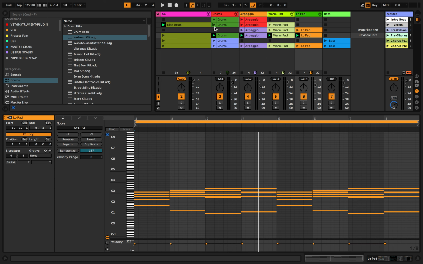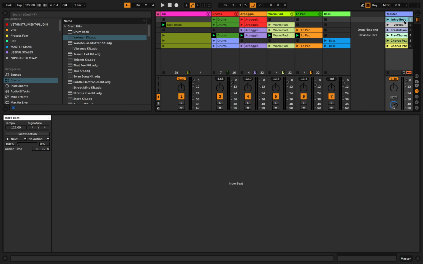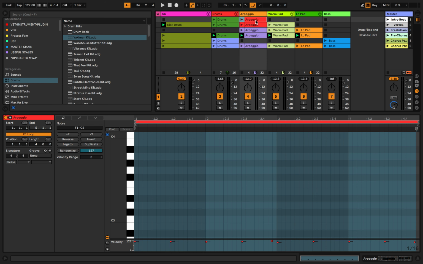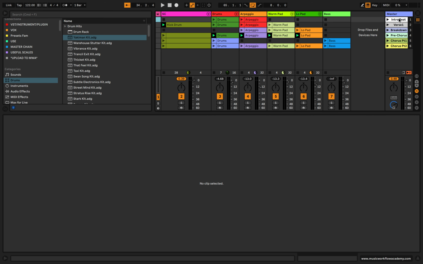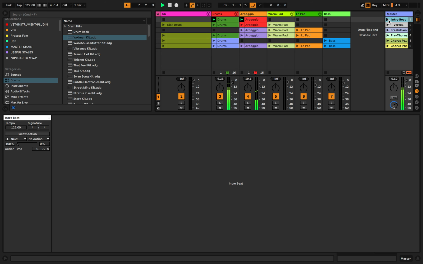So the tracks have been renamed, so we've got quite clear labelling here: the bass category, the low pad, the warm pad, the arpeggio, drums. If we look to the master, we can actually launch a whole scene, and that will be the horizontal value of the scene. So the intro beat is going to launch everything in the first scene, so that'll be this box, this box, this box, this box, this box, and this box. So let's click it and see what happens.